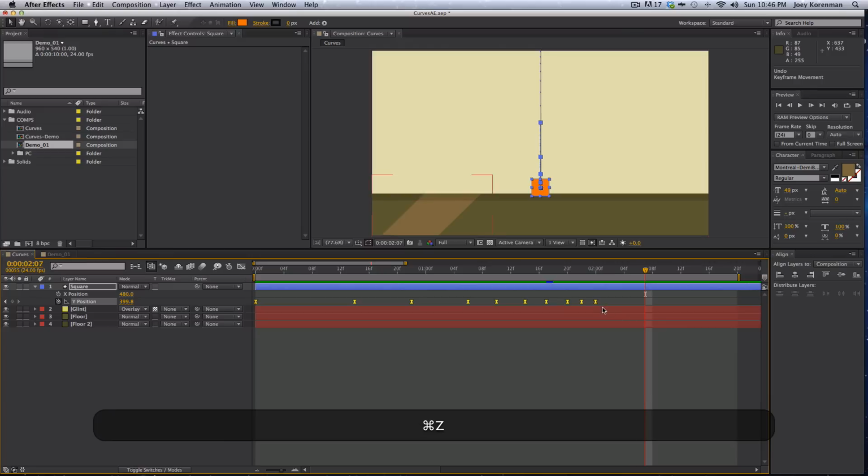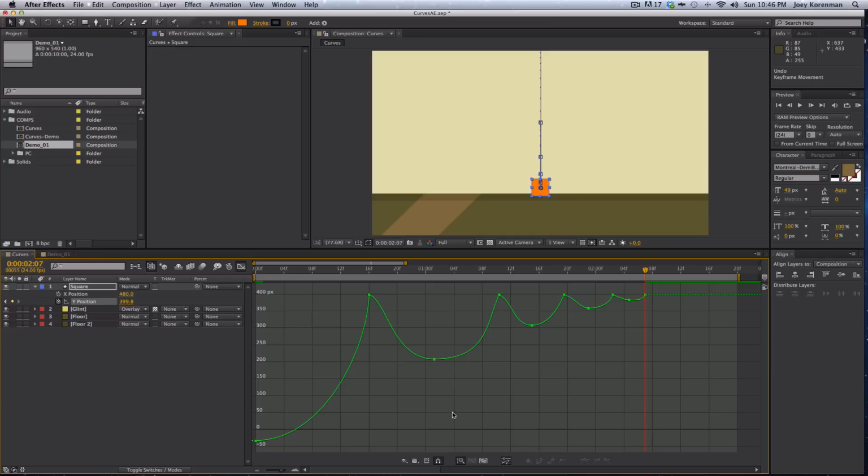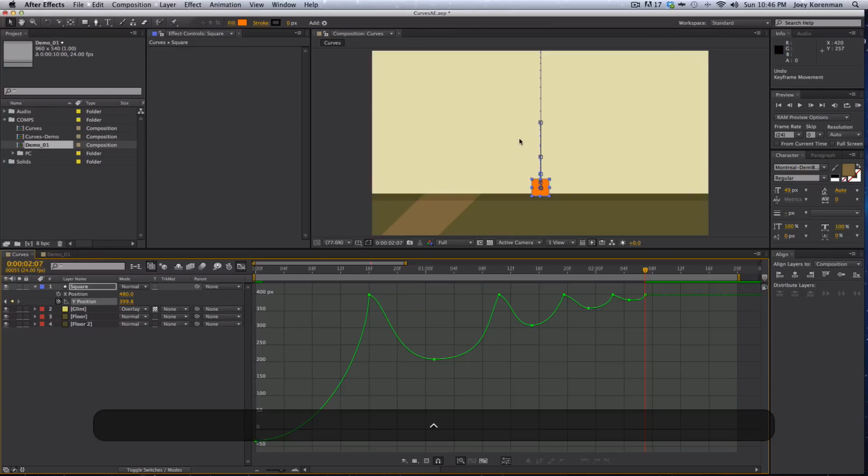All right, so I'm going to scale them just a little bit longer. Okay, just a few frames. Go back into my curves. Now what I want to happen is, let's just play this really quickly.